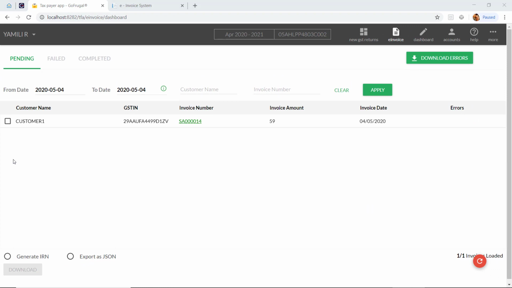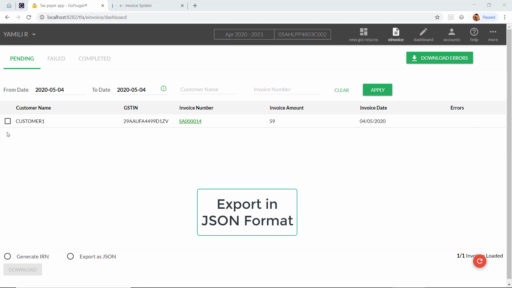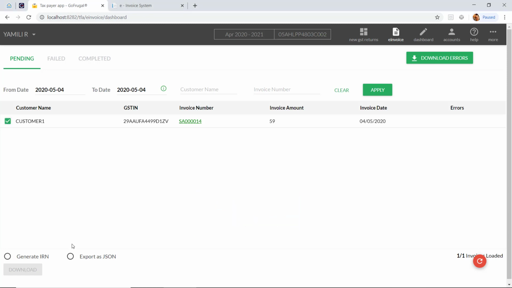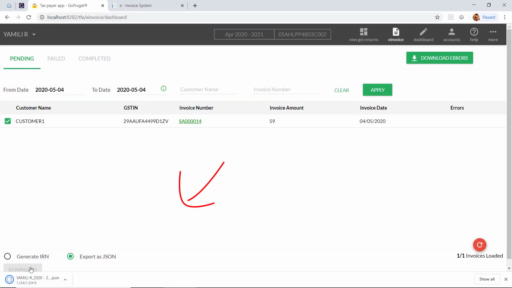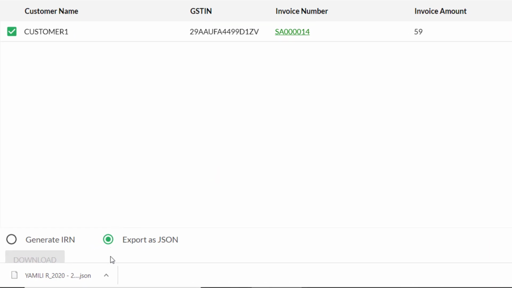And also we have an option to export the invoice as a JSON format. For that, you need to select the invoice and click on export as JSON and click on download. Then the invoice in the JSON format will be downloaded. Then you can manually upload the JSON to the IRP portal.